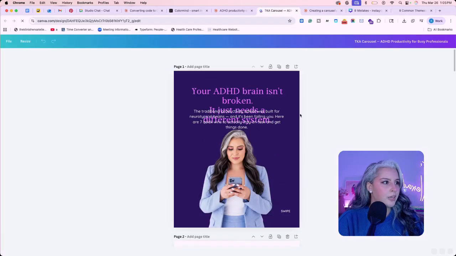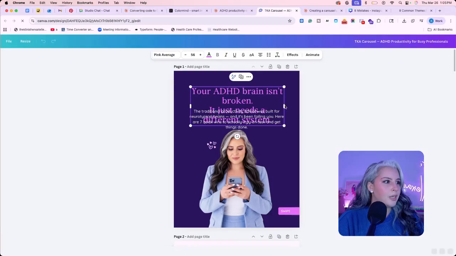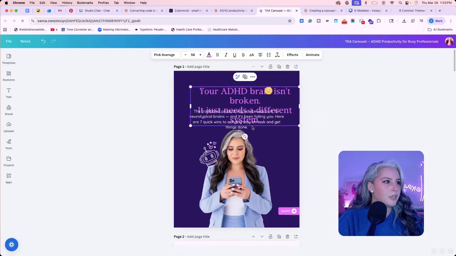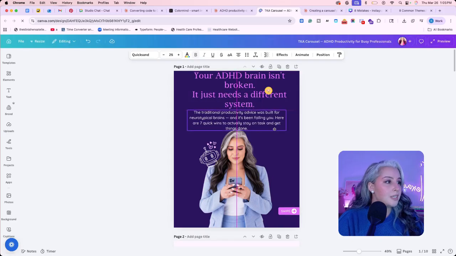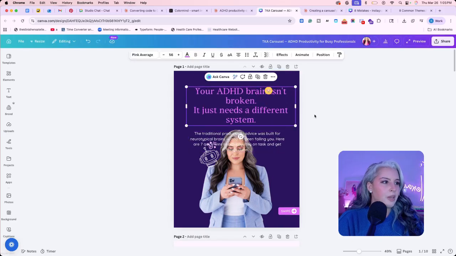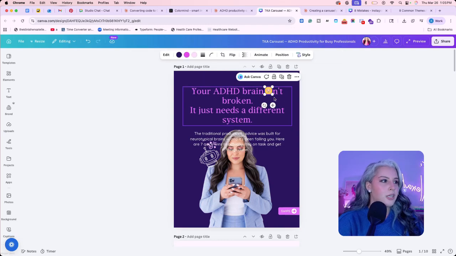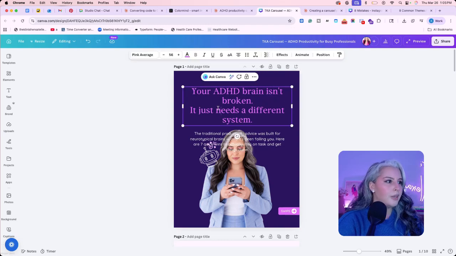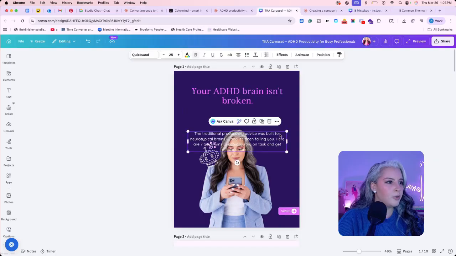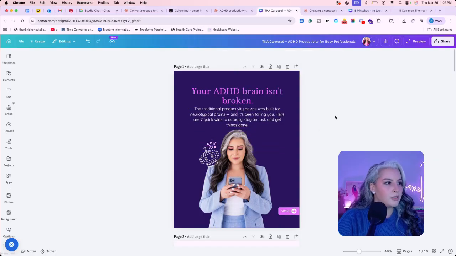Okay, so your ADHD brain isn't broken. It just needs a different system. Now, again, you can tweak this and change the information if you don't like it. You can delete this little sentence here, like your ADHD brain isn't broken. The traditional productivity advice was built for neurotypical brains and it's been failing you.